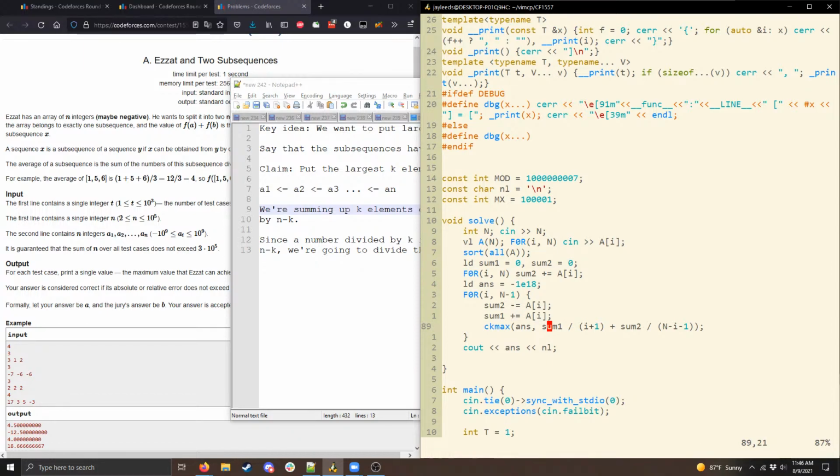If we just added a of i, where i is 0 indexed, then the first sequence has length i plus 1 and the second has length n minus i minus 1. And so I set the answer to the maximum of the answer and the current value, and then I print the answer when we're done.